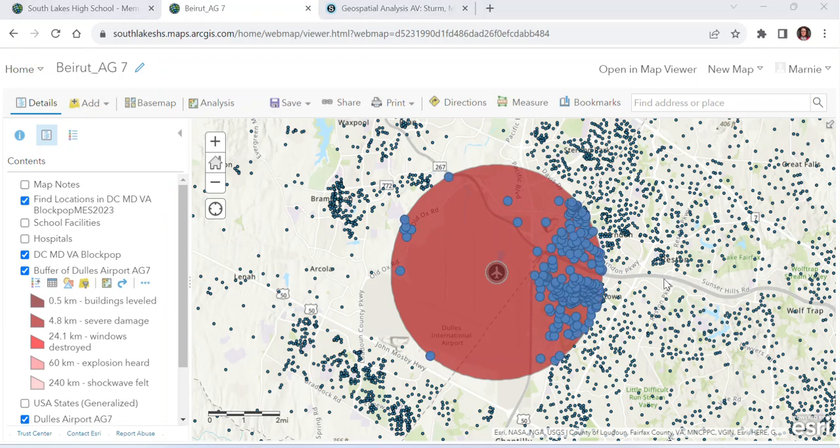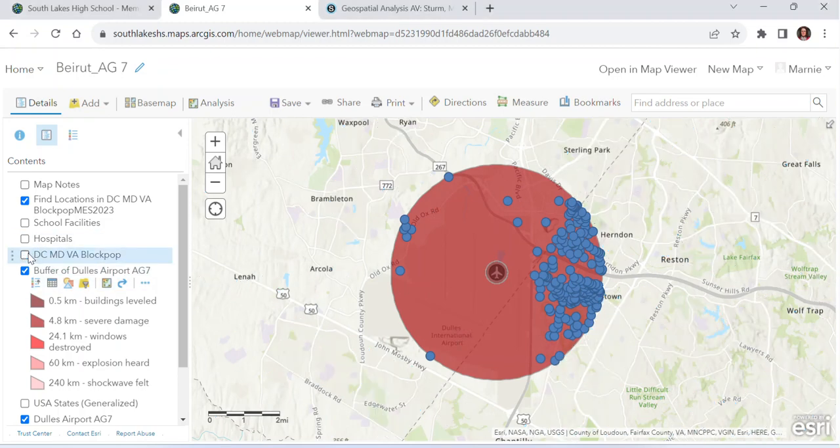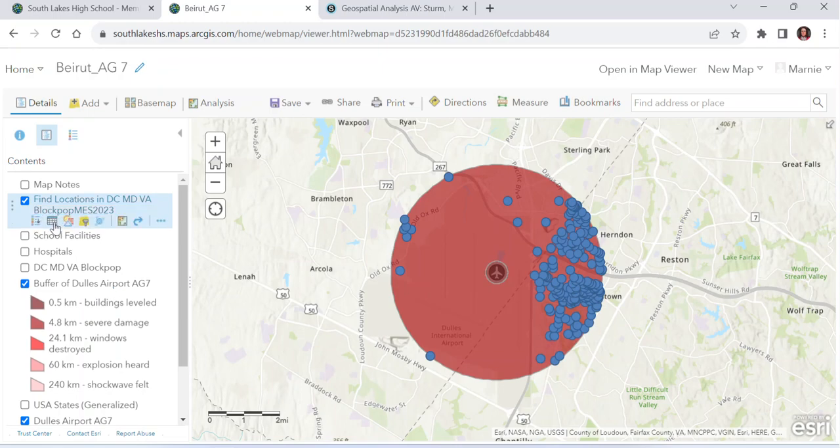So here I am back in the assignment. It took about a minute and a half to run that analysis. And here we have the new layer, find locations: all of the block pop that's within the severely damaged buffers, which are the first 2 buffers. You can see we can now turn off the block pop, and here we go with our data that's within there. So now you can answer questions that I ask.